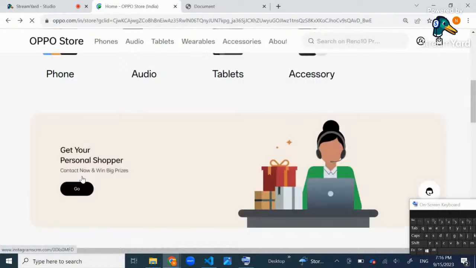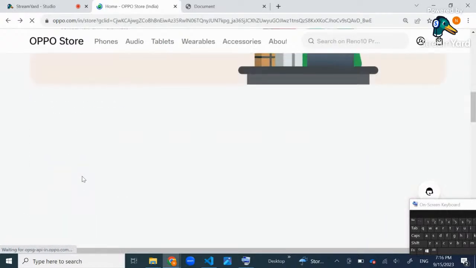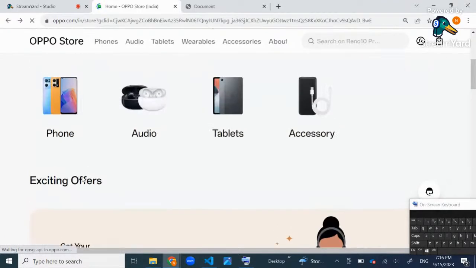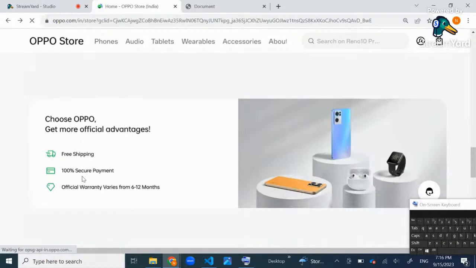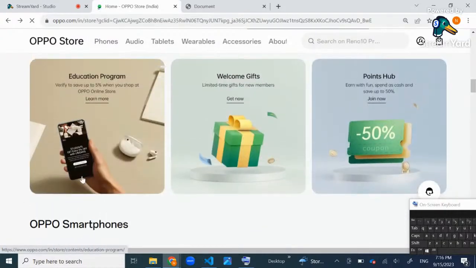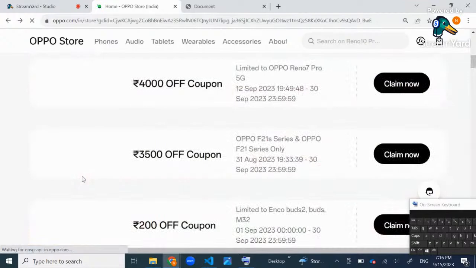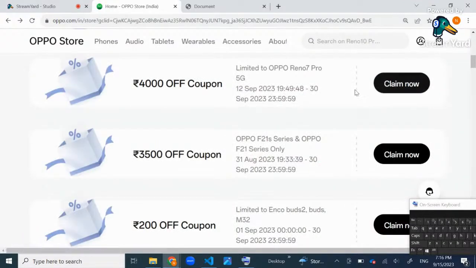Let me go downside. There were some sections, one after the other, that we needed to build, but we have postponed it. Here, see, this claim now is one button, right? So again, the user is giving one kind of input. If he wants to claim now, he has to come here and click. That clicking event also is an input for the Oppo website.